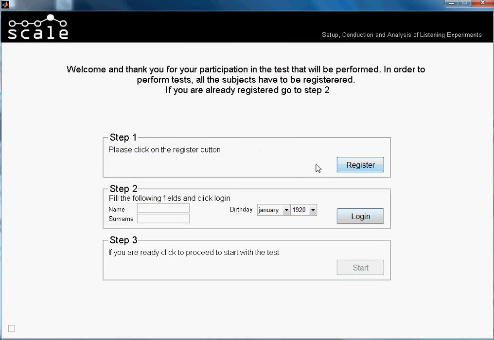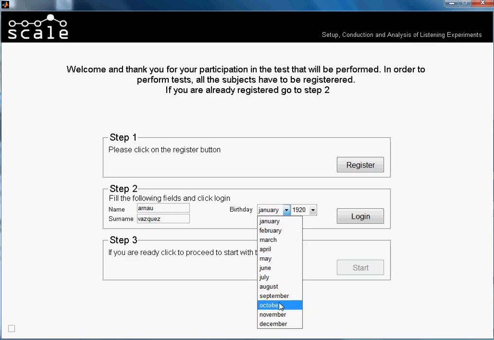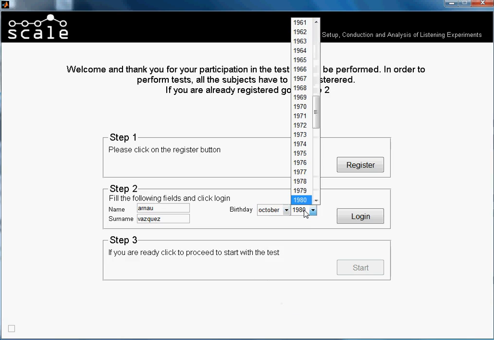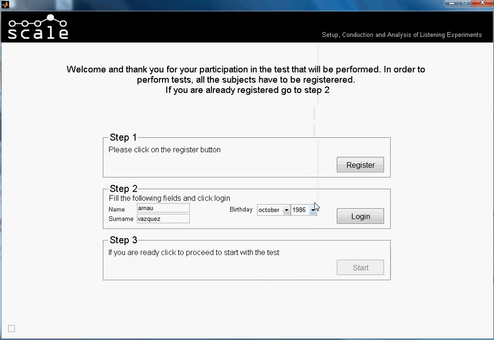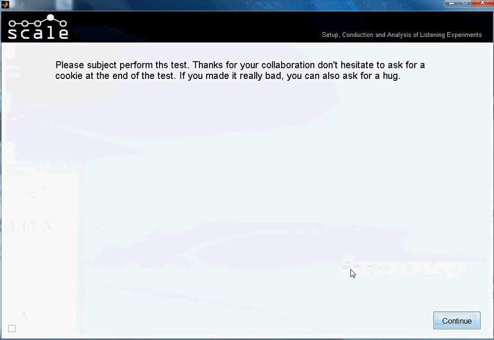I already registered myself. There's another tutorial showing the process, so I will just write here my name, my month of birth, and also the year of birth, and I will click on login. The system had found my subject file, and I'm ready to start the test. So I will just press start.